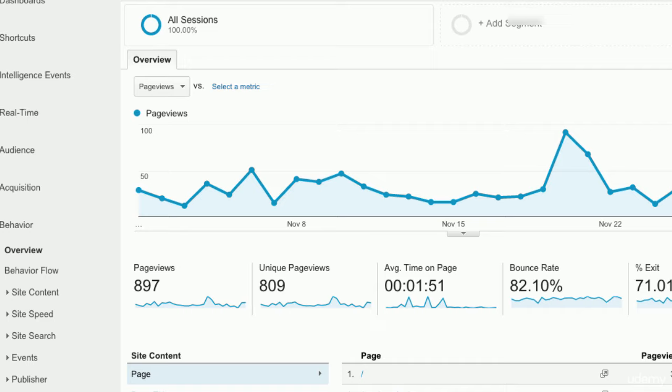Next to that is unique page views, and this won't count pages twice in the same session. So if a user visits your homepage and then moves on to a second page and then comes back to your homepage, it will only be counted once in that session.